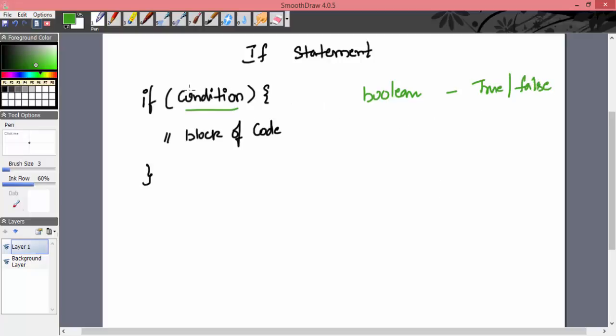If the condition which you wrote here evaluates to true, then all the block of code which is written between this open brace and close brace gets executed. I'm talking about this code. If the condition evaluates to false, then Java skips the execution of this block of code. So this is a simple if statement.